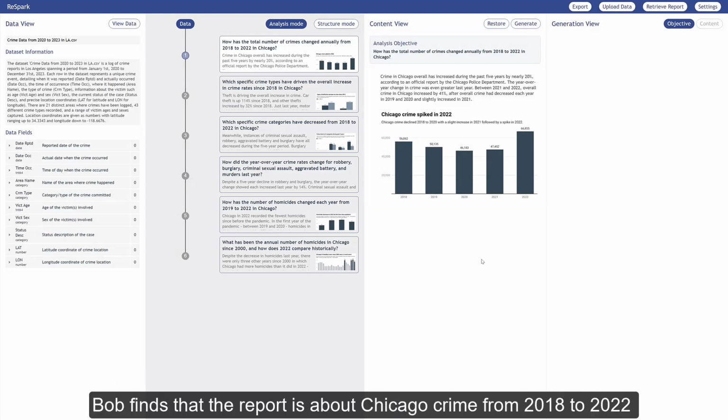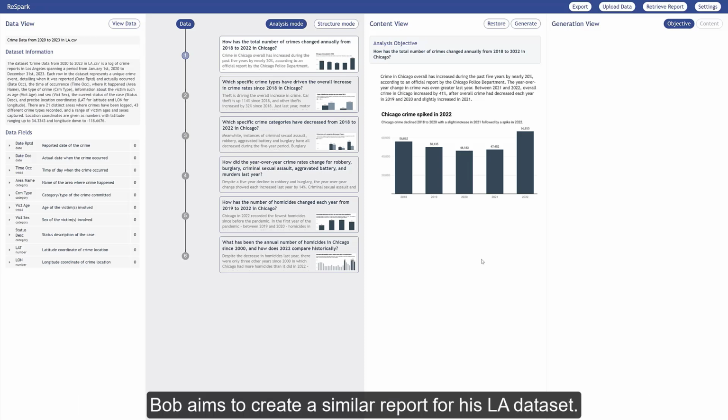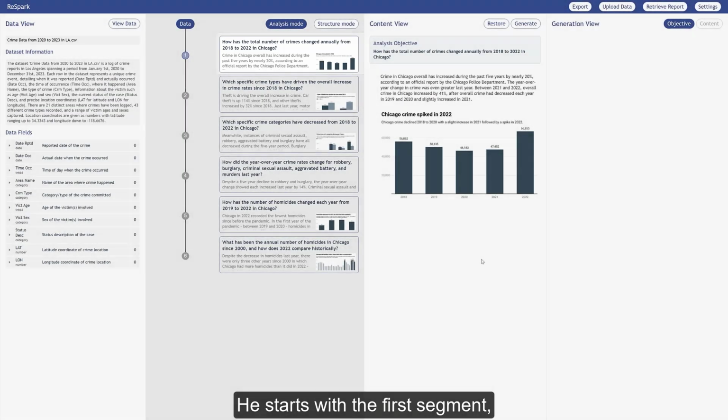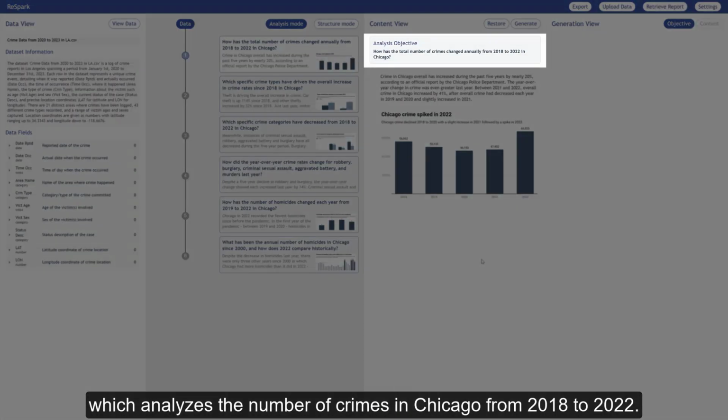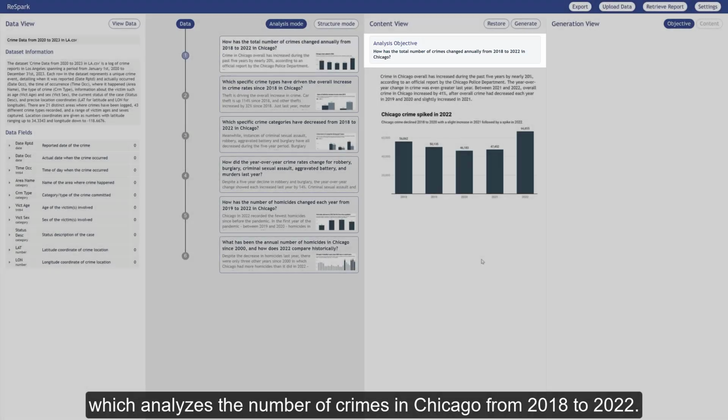Bob finds that the report is about Chicago crime from 2018 to 2022 and pays more attention to the trend of different crime types over time. Bob aims to create a similar report for his LA dataset. He starts with the first segment, which analyzes the number of crimes in Chicago from 2018 to 2022.